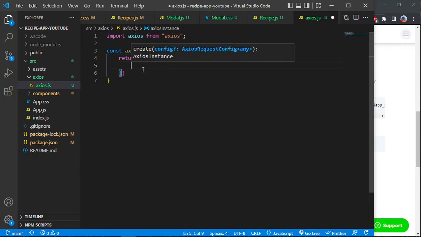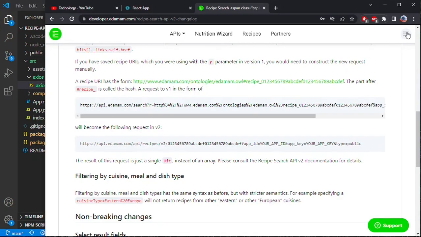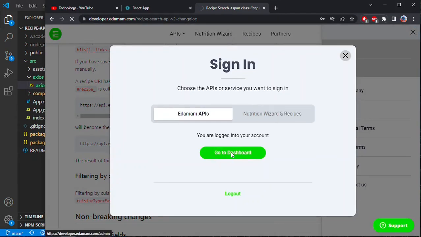For every request, you remember they said we need to have the application ID, the application key, and then the type parameter set to public, right? We need to set them in here so we don't have to hard code them in the recipe when we make those requests, right? So we're going to have the application. Okay, let's head back to our dashboard. Accounts, dashboard.